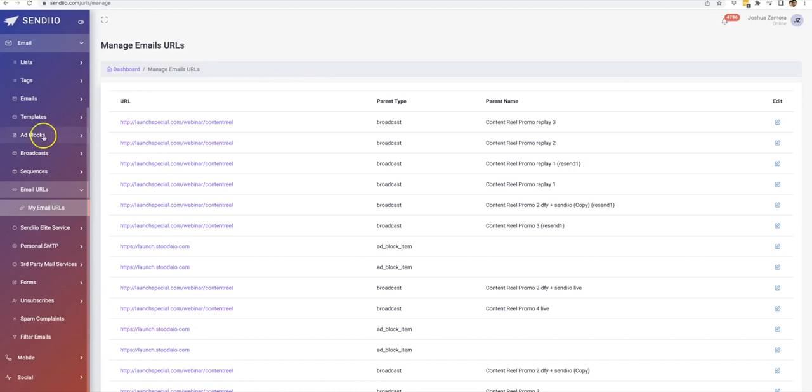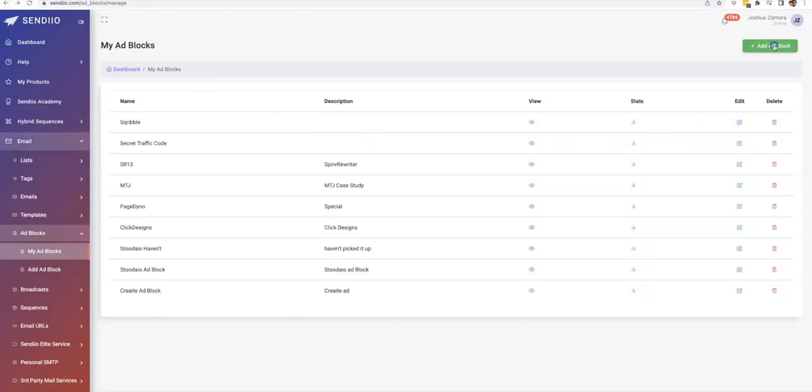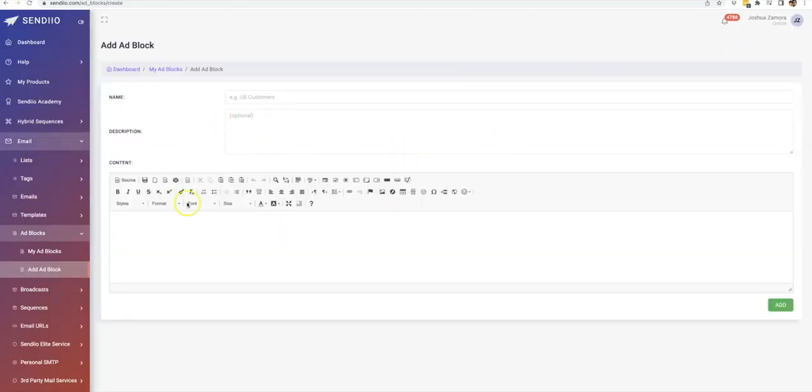All right, and then here's our ad blocks feature. Let me just quickly show you what this looks like. You can see here, if I click that, it's pretty much a PS that I add. This is what mine looks like, but you can literally make this look however you want, because if I click add new ad block, you'll see that it is a what-you-see-is-what-you-get editor.